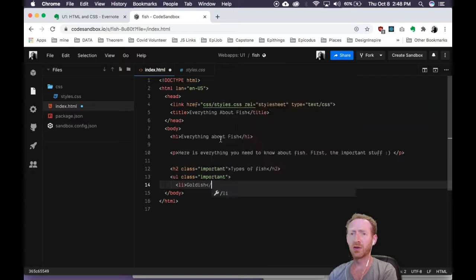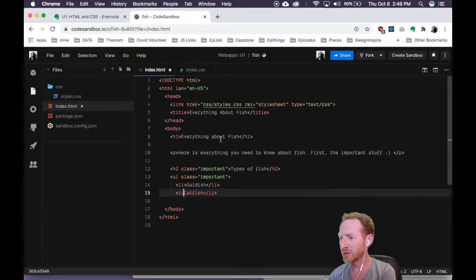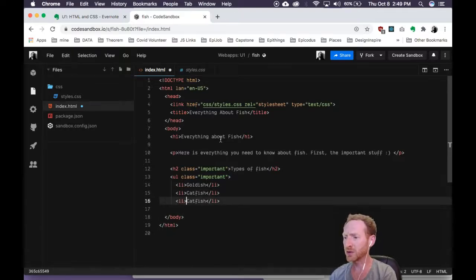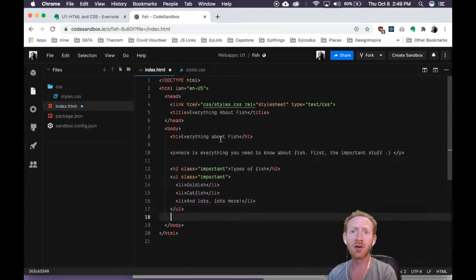We'll put in our goldfish here. We'll put in our catfish. I guess our two types. Boom. Whoops. List item. And what else do I got here? Oh yeah, I can just do this, and we can just say, and lots more! Exclamation point. All right, fantastic. And then of course we need to close our unordered list.